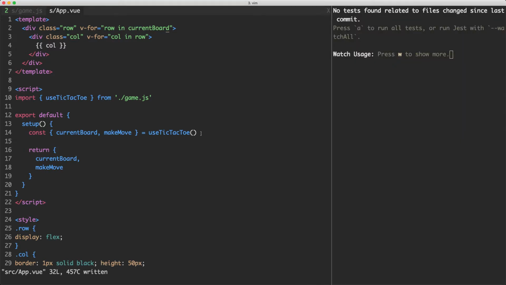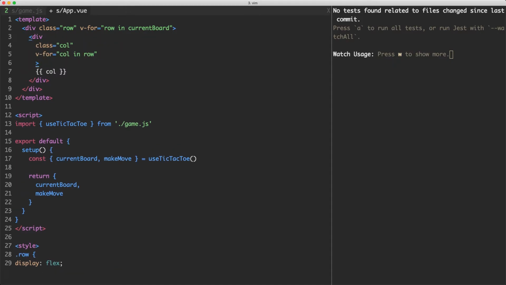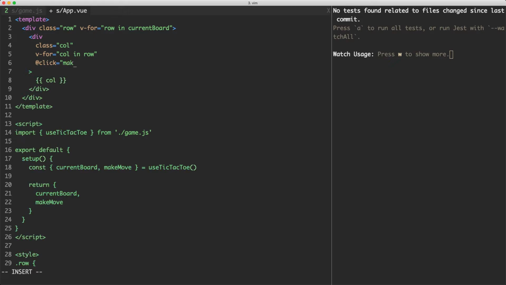The next thing we need to do is listen for a click and then update the board correctly. So what I'm going to do is jump inside of here, make this a little bit more readable, and we're going to have a click listener here where we're going to call makeMove. And we have to pass in both the column and the row. So we have to have some way to get those.